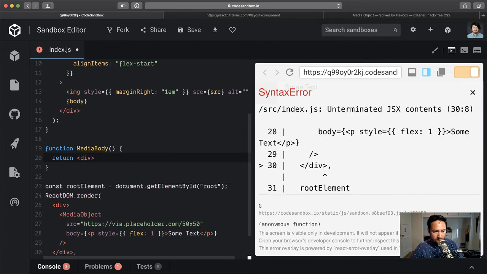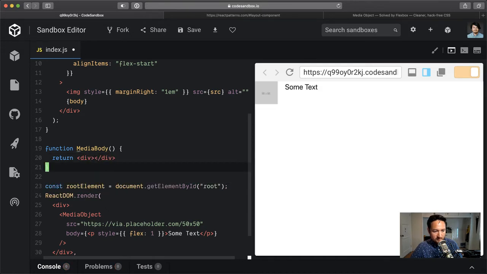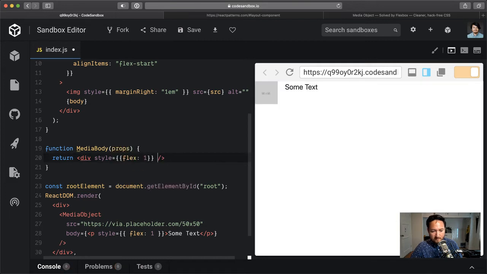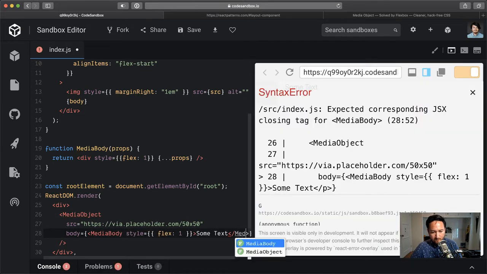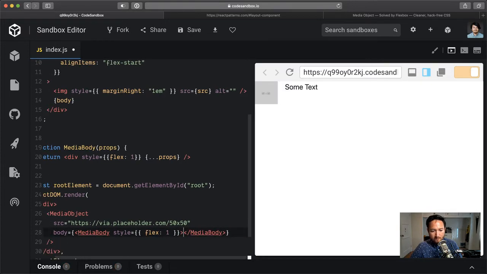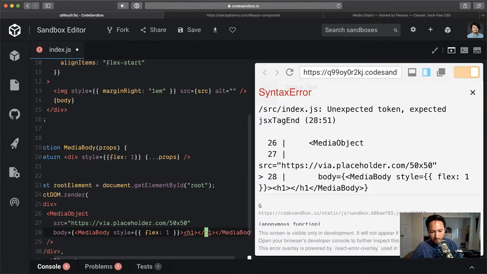Let's just start with a div for now. We're going to change that in just a second. And then that's going to get our style objects with the flex one. And then we're going to take all the props and spread those out. Now what we're going to do is use that media body. And just to see if it works, we'll put an H1 in there.